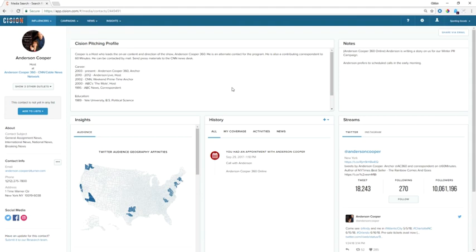You'll notice on the left, you're going to see all of his information. What outlet does he work for? What are his subjects? What's his contact information? You can toggle between the different outlets he works for, because he has a variety of different programs on television that he works for. And then on the right-hand side, you see all these widgets throughout the page.